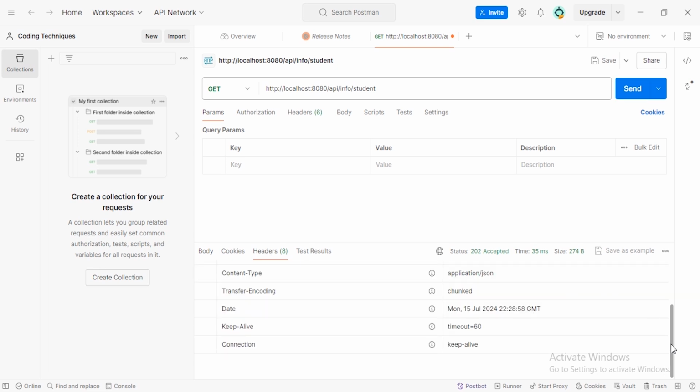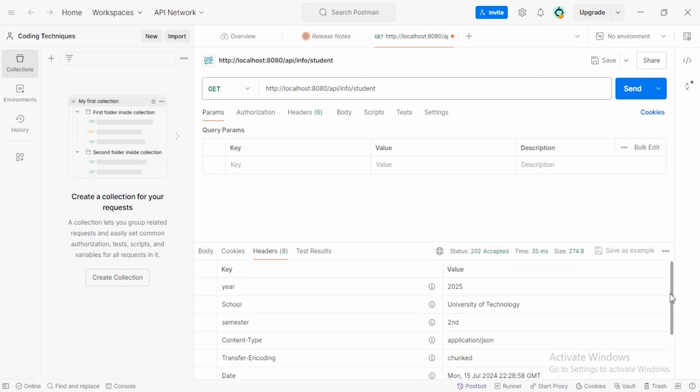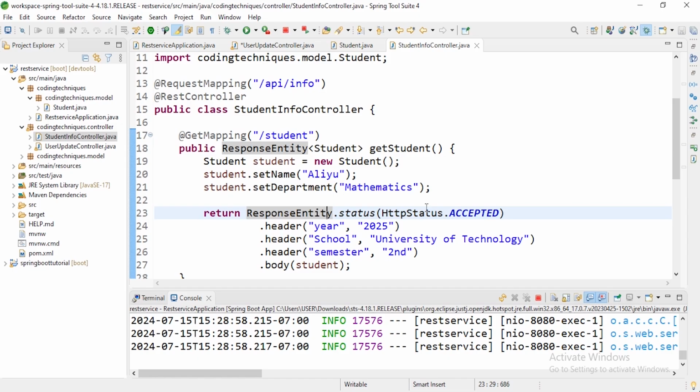In the headers we set custom headers, and let's check if they are available. You see we have year 2025, school University of Technology, semester second. So let's check the status code. You can see the status code here changed to accepted. Okay, so this is how we use ResponseEntity to set a status, headers, and the body. So see you in the next video.